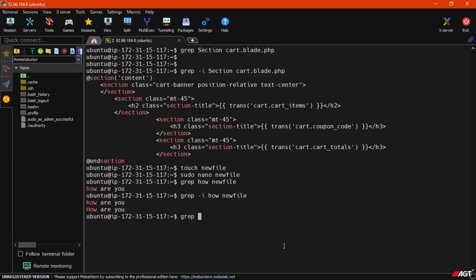Okay, now I want to find all the lines starting with H. I can write like this: caret H, then give the file name. So this way you can find all the lines starting with a letter.